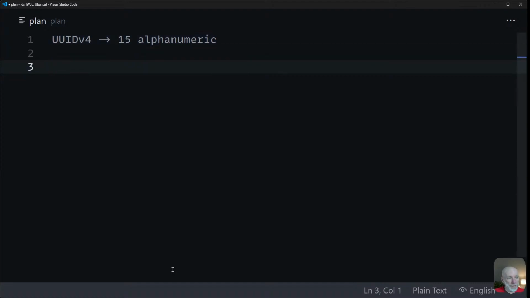The plan basically for 15 alphanumeric characters is pretty straightforward. So a UUID v4 is 128 bits, that's 16 bytes long, and each byte can contain 256 characters or 256 variations. So it's much bigger than alphanumeric. I think that's right.